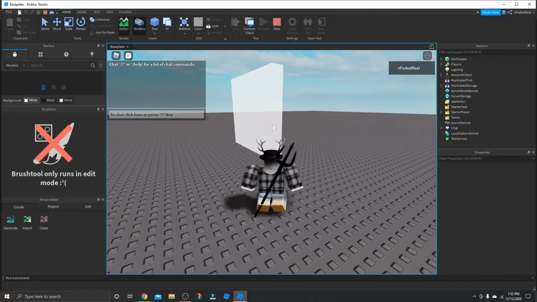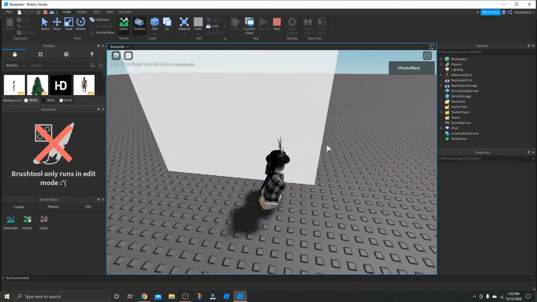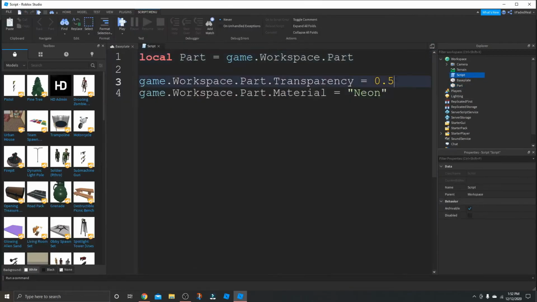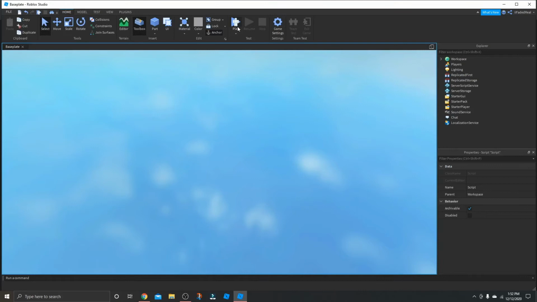See, look, it did what we wanted. It turned the part neon and it did the transparency 0.5. And to prove it, we can just change this to 1. There. Then you can exit out of the script so it actually saves and doesn't delete itself.